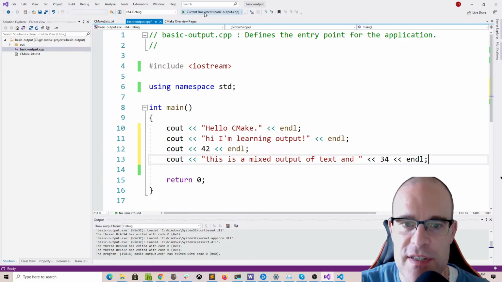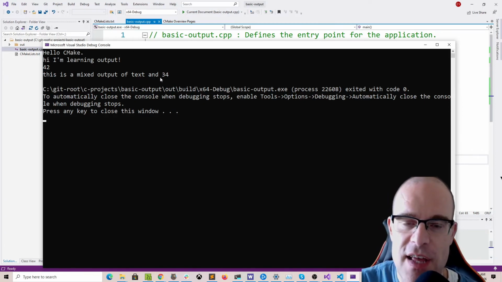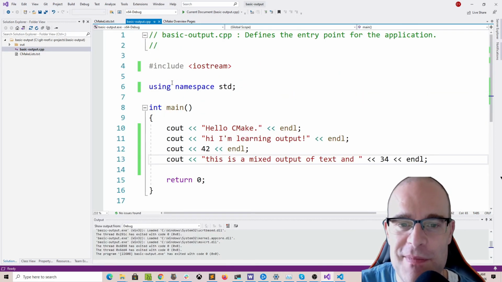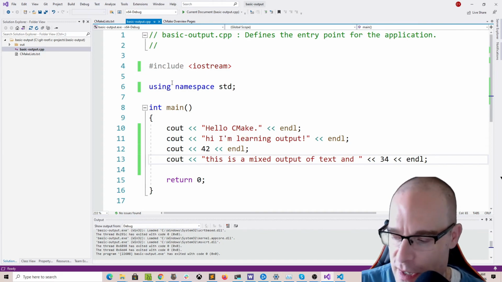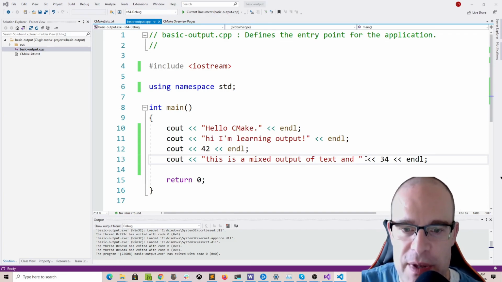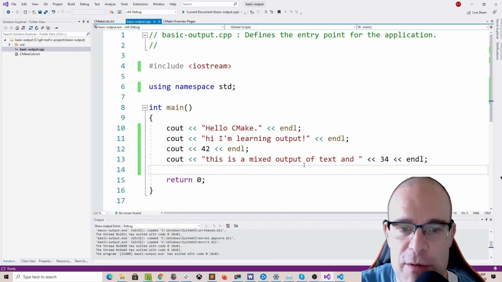So let's see what happens there. We've got our hello CMake, we've got hi, I'm learning output, 42, and this is a mixed output of text and 34. Very cool. That's pretty much all I wanted to say about cout. Feel free to download this code and experiment for yourself if you want to get a little more familiar with working with output.